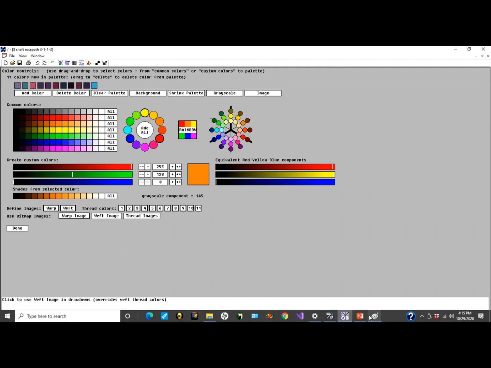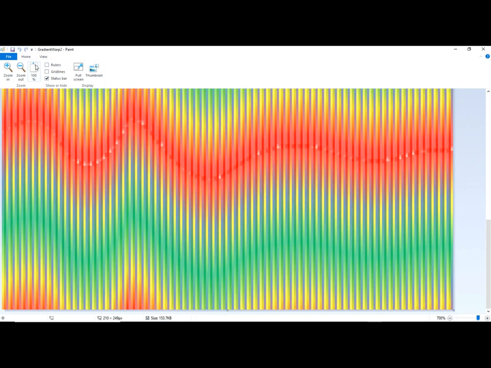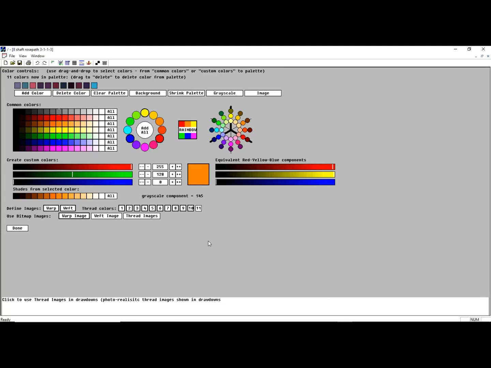Now in this case what I actually did was I had just rotated that image to the right 90 degrees or left. Now it represents a weft image, so I'd save that. When I was in PowerPoint, again, copy the file name, paste it onto weft. That was the gradient weft.